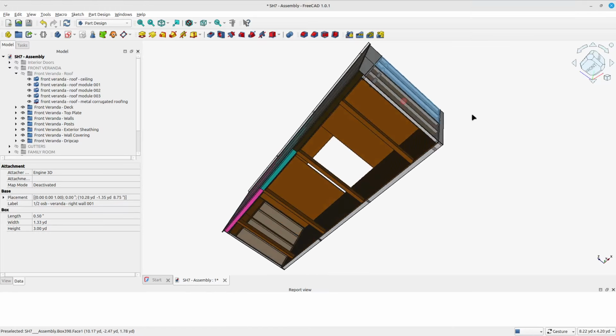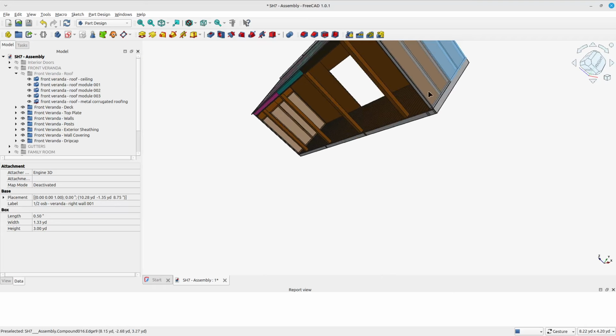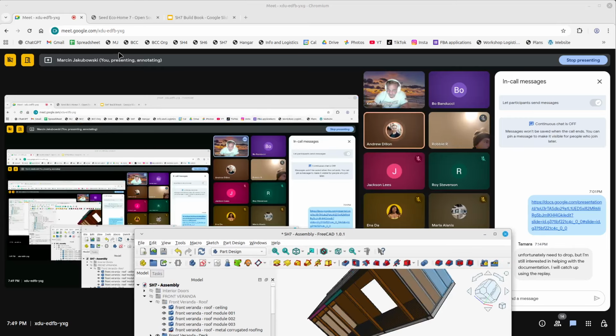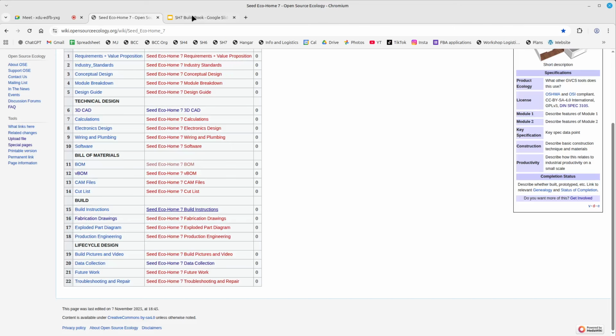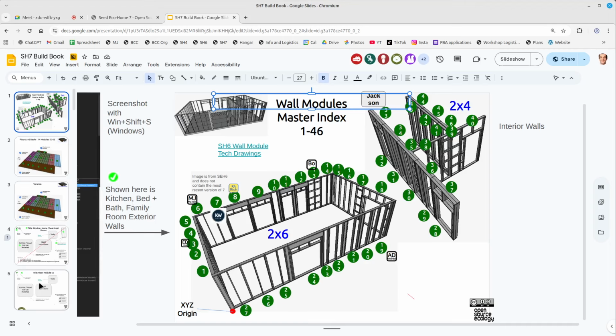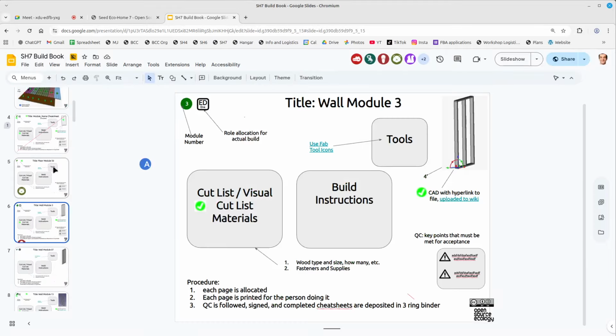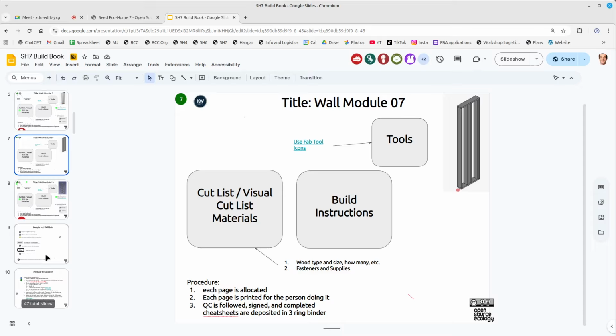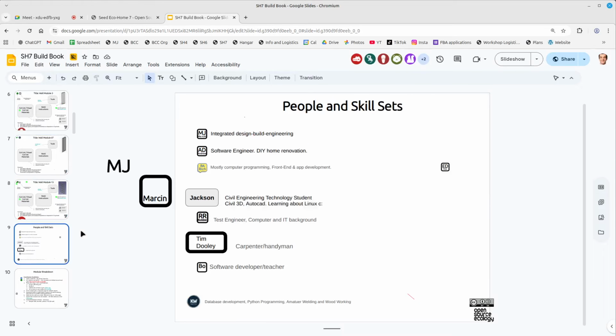Andrew, yours looks good. You've got some tools in there. I'm assuming a drill and a saw is probably correct. Marcin, how do we know which fasteners we're supposed to use?